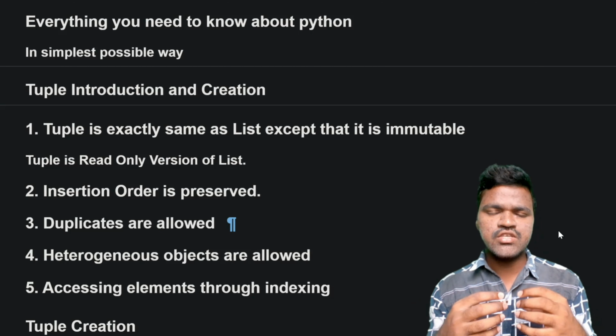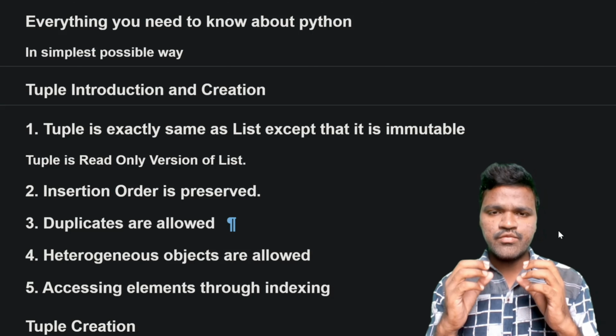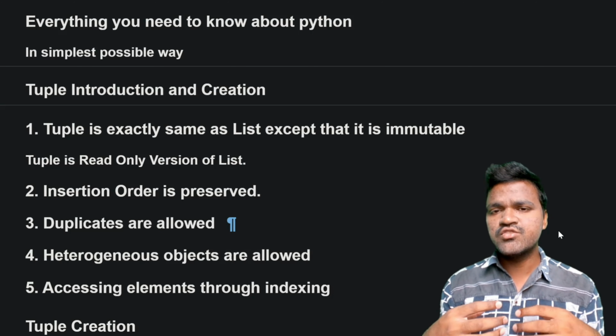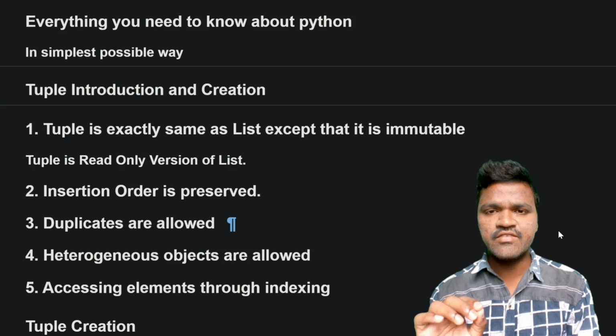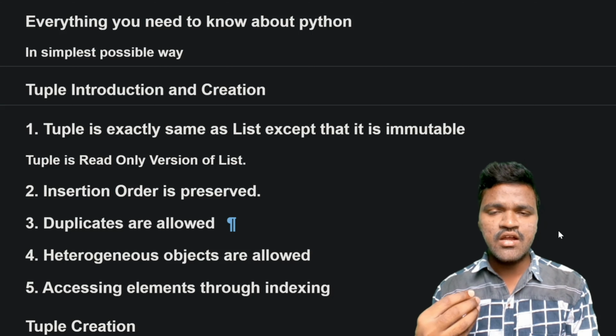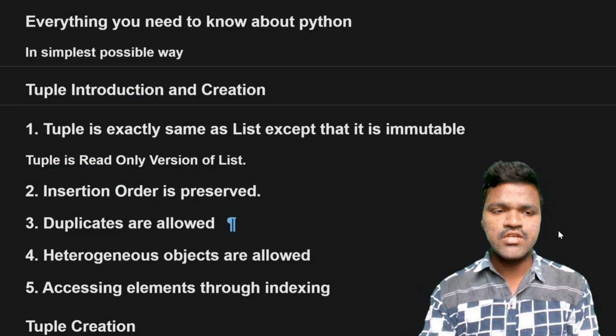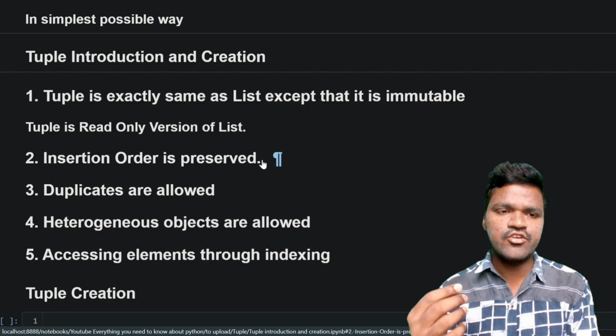In our previous videos, we haven't discussed much about tuples, right? From this video onwards, in our coming videos, we will be learning more and more about tuples. In this video, we will learn the introduction to tuples and how we can create them. We will also cover some of the important concepts regarding tuples.